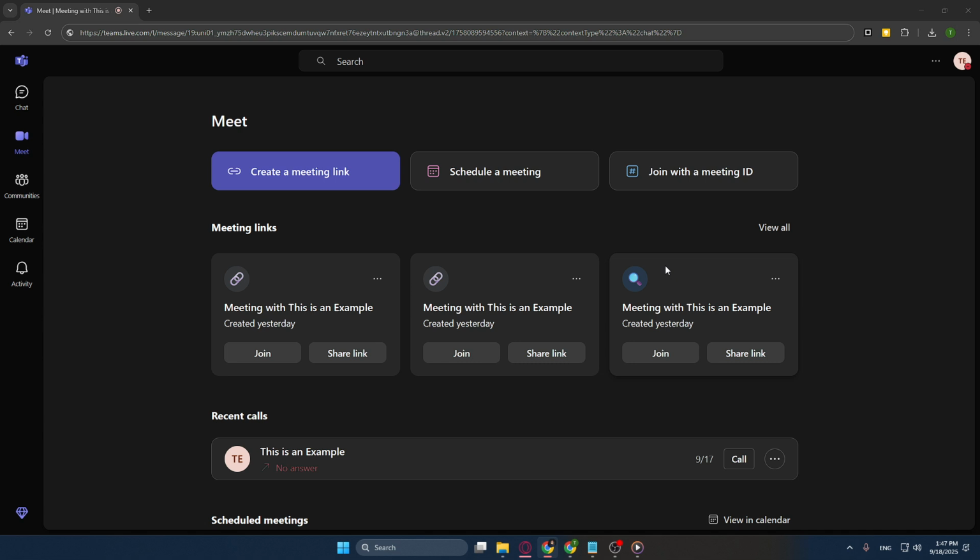Next, we're heading to the Settings area within Teams. You typically find Settings by clicking on your profile icon in the top right corner of the Teams interface. From there, a drop-down menu will appear, and you'll want to select Settings from that menu.